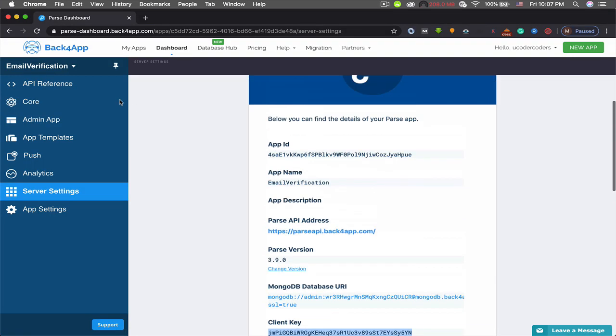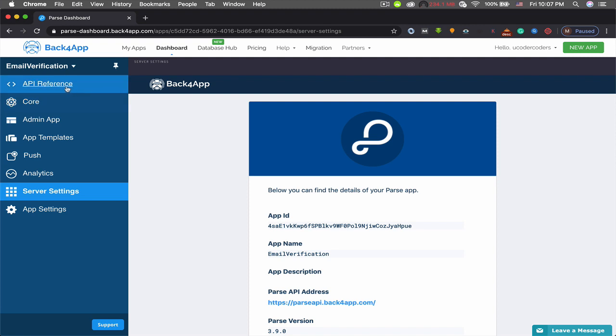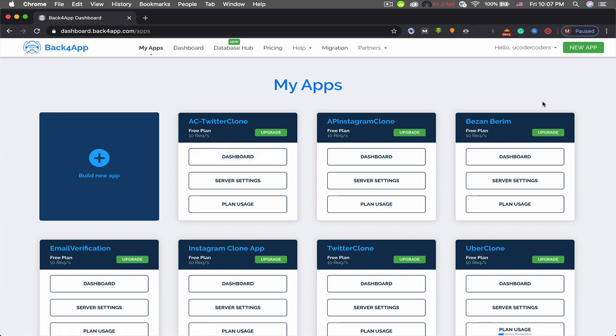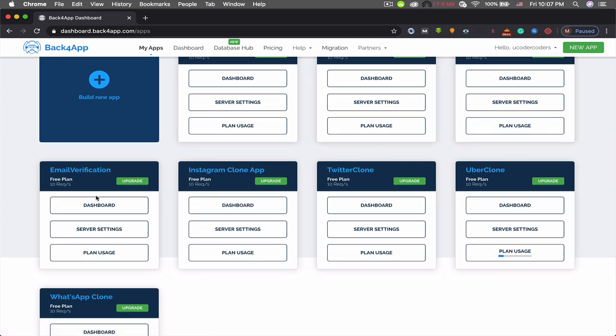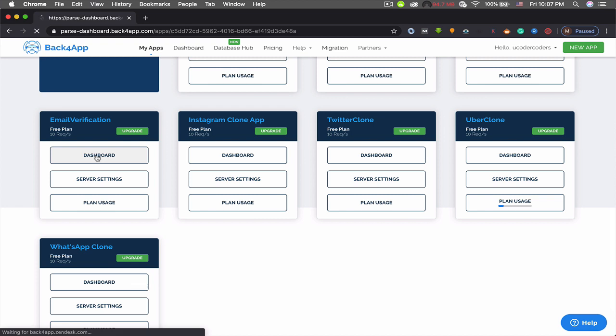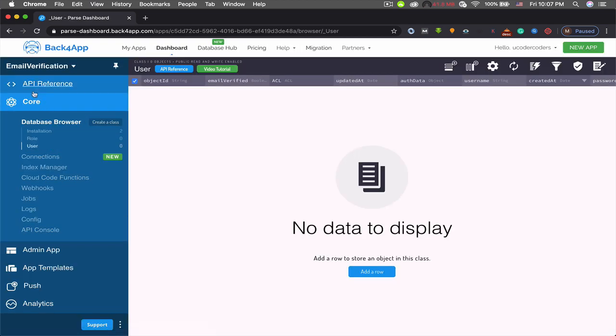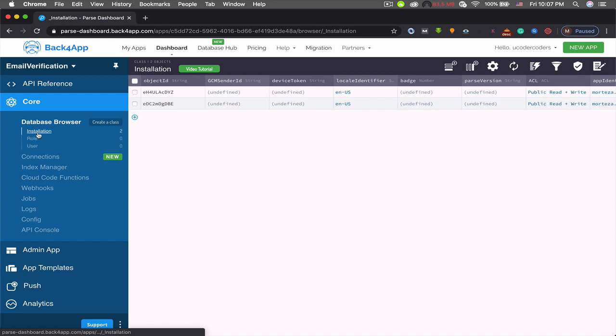So here, when you go to Back4App, we should go to My Apps. Just click on the My Apps tab, and then click on your project that you have here. I have the email verification app. Click on Dashboard, and you should see the data here. So now we have the database, the core, the API reference. You can see the installation, the role, user, connections, and other information.